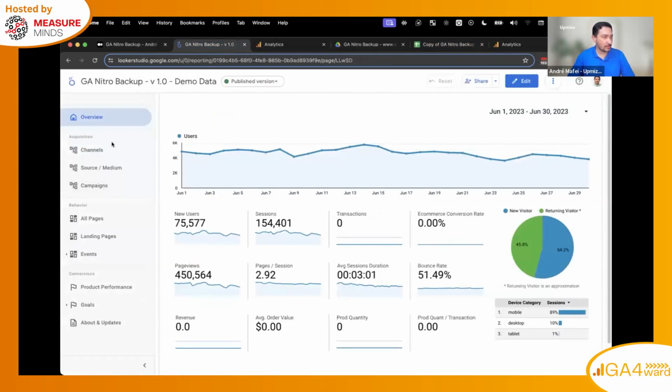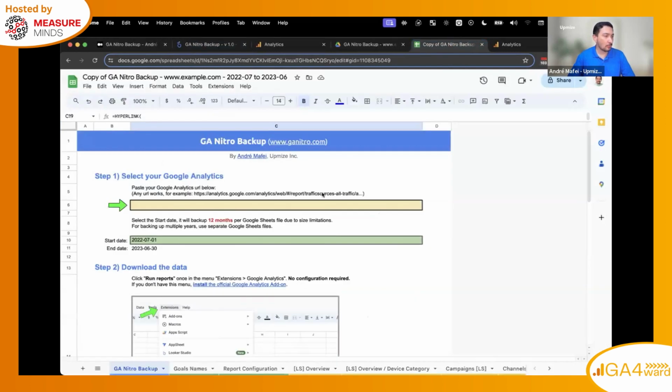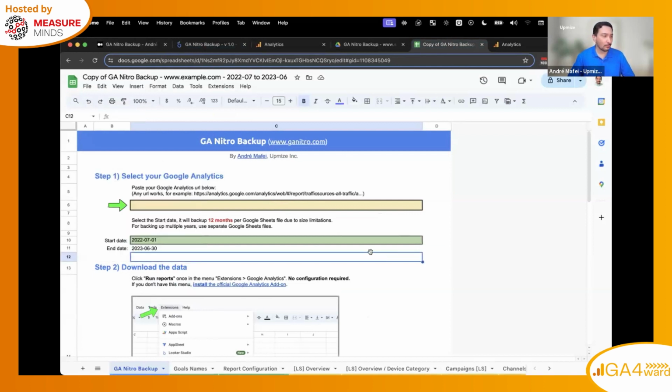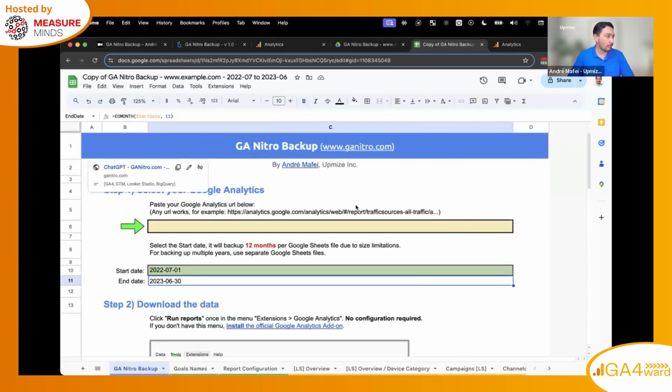But let's first explore what we will get by downloading this data. First of all, the data that fits into one Google Sheets, one file, is pretty small. So we have to make concessions, and we need to download 12 months at a time, 1 year at a time. So you can change the date. Here you change the start date, it will automatically change the end date. Let me zoom in a little bit.